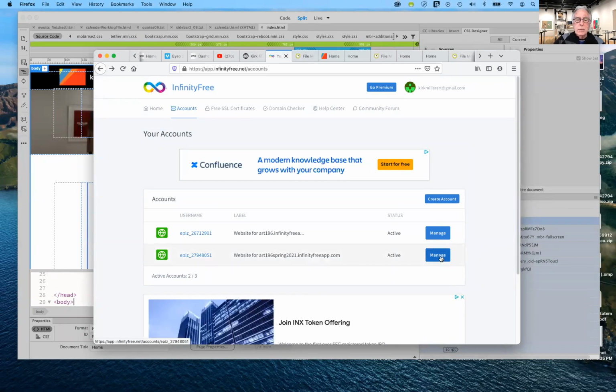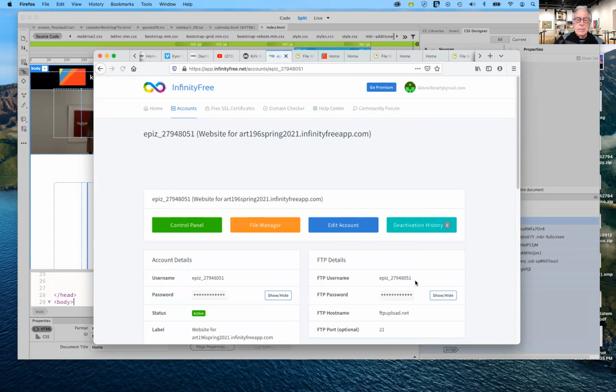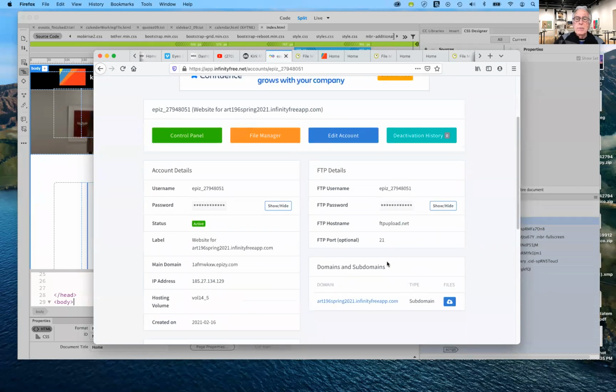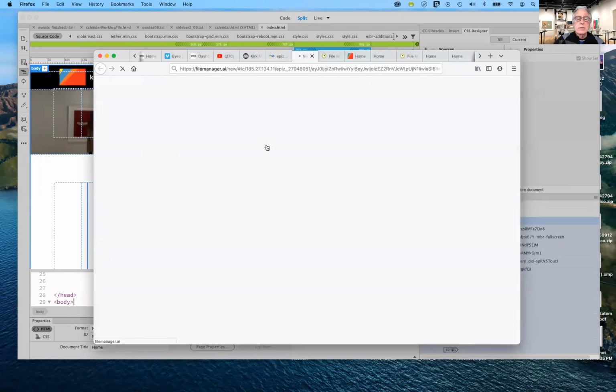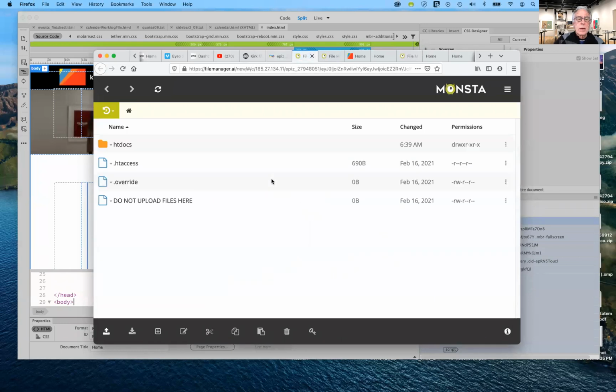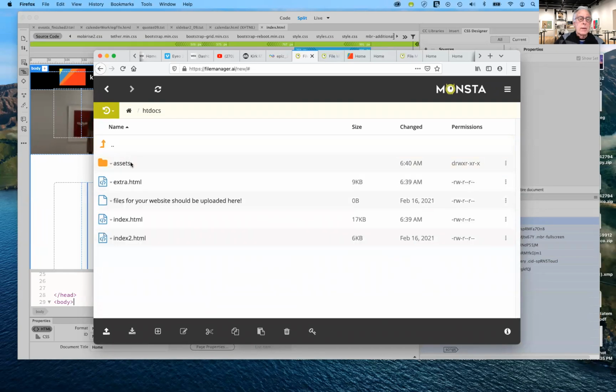Let's click to manage. And then from here, let's go to File Manager. And hopefully it connects correctly. There we go. Let's look in htdocs. Let's go ahead and open it. Okay. And let's see what we have.